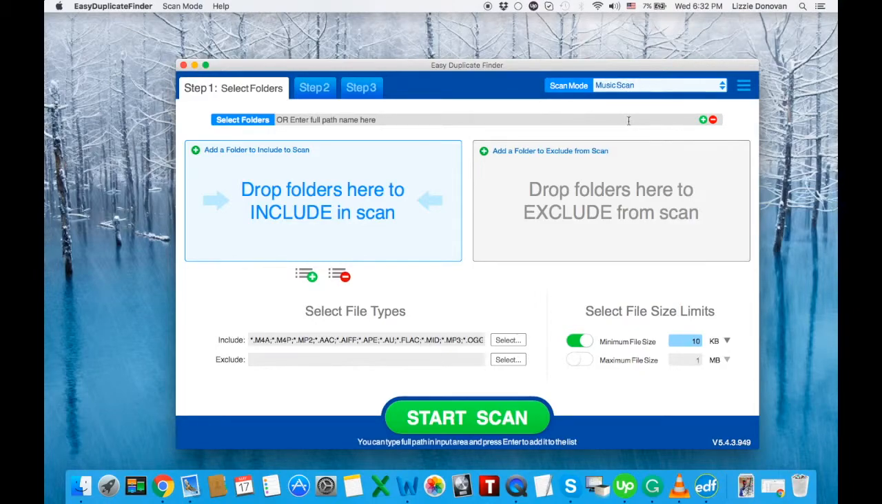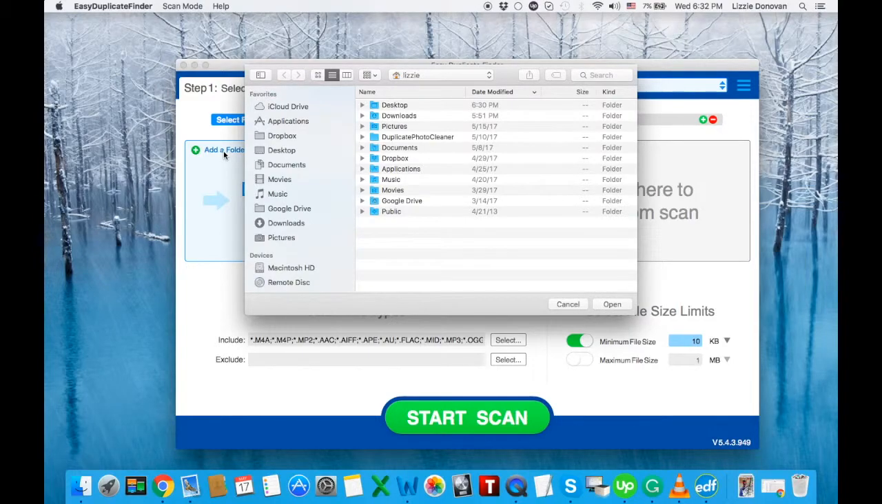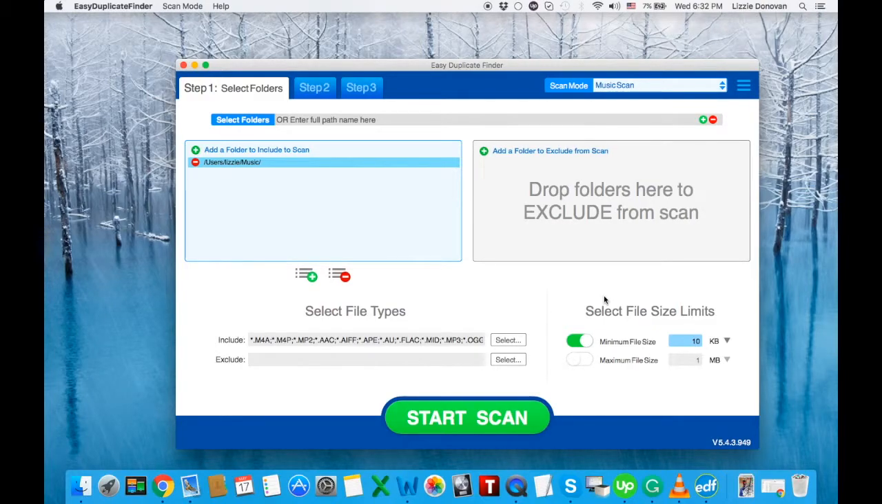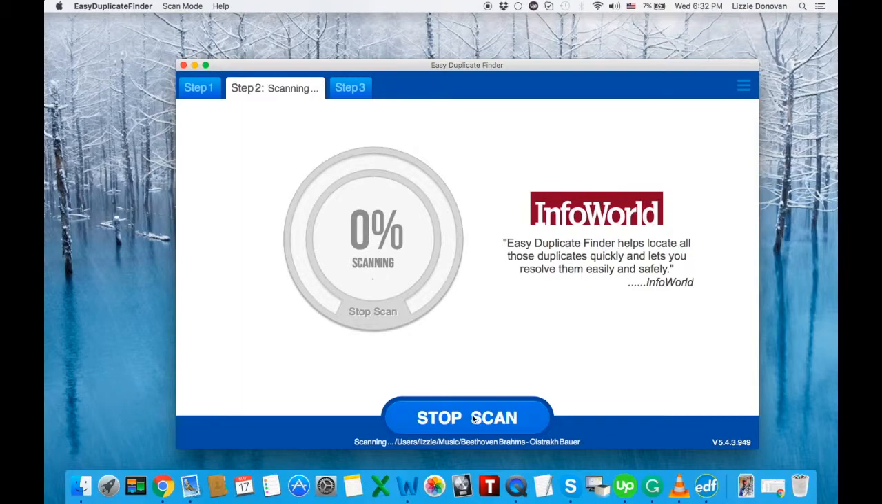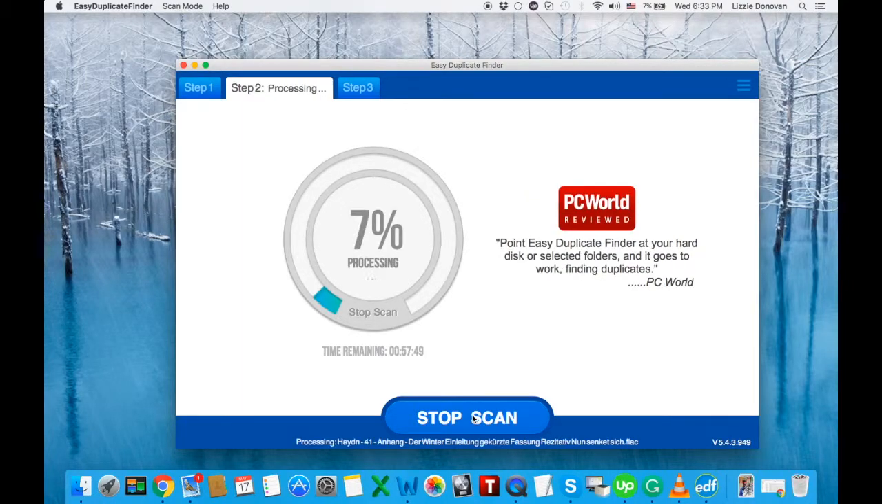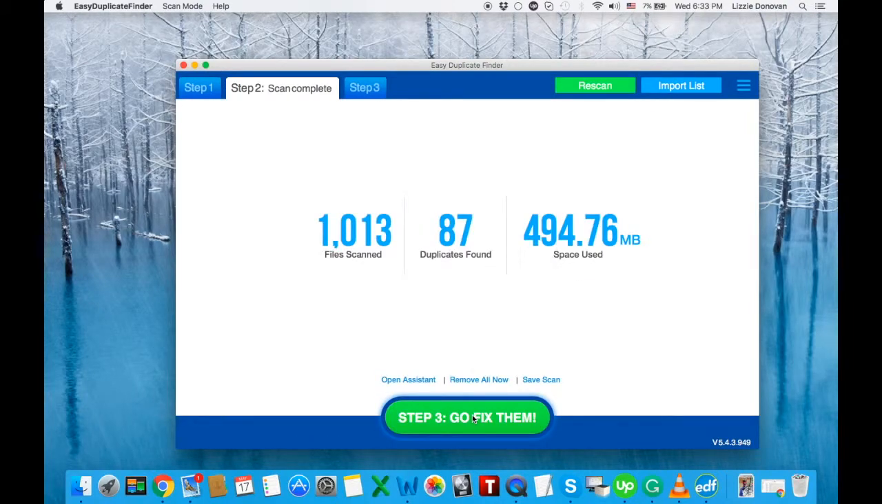Now, drag and drop the folders you want to scan to the Include area, or browse to the desired folder. When you've finished adding folders, click on the Start Scan button to start the scan. When the scan is finished, you can examine the summary, rescan, or import a saved scan.